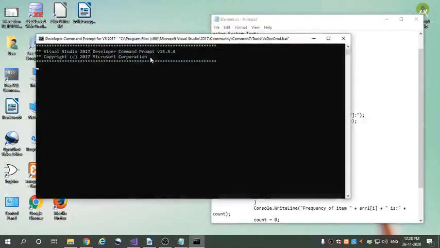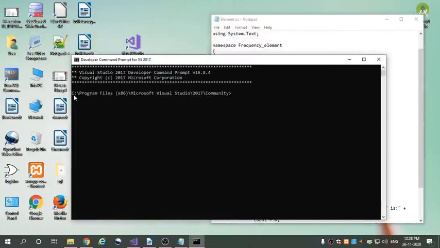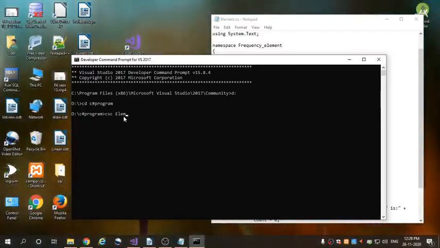And now we go for the execution. For that you have to open the developer command prompt. You see here we are in C drive, and we have to go to D drive. For that you have to type D colon. Now we are in D drive. Now we go to our folder. For that you have to type cd C# program and press enter. Now we are in D drive in the C# program folder. And now we go for the compilation. For that you have to type csc, the file name is element, with the extension .cs, and press enter.